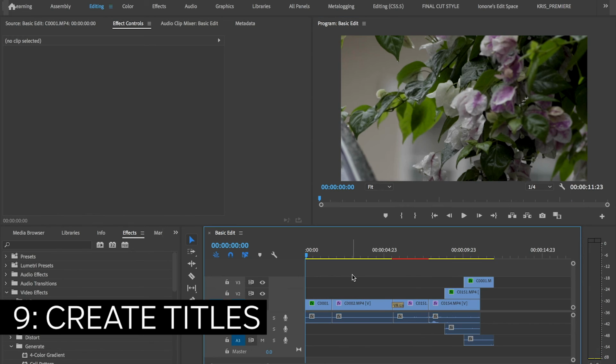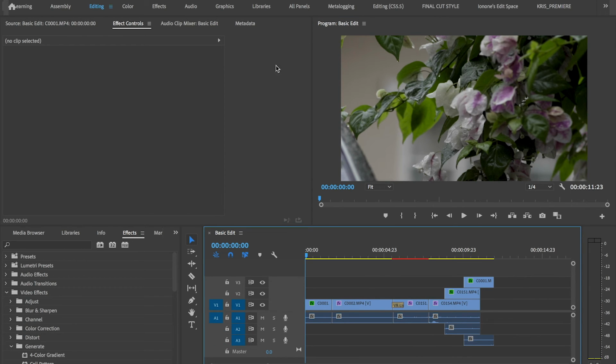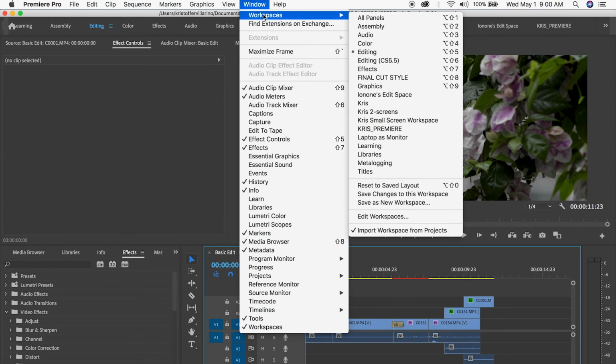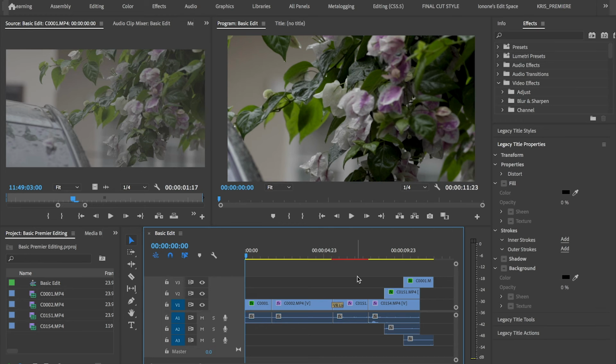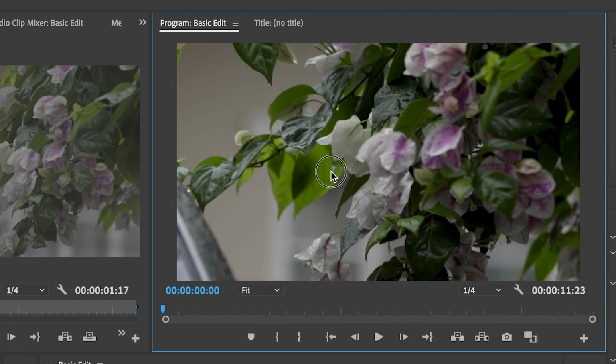Step 9 is adding titles. Now to add titles, you will need to go into another type of workspace, go to Window, Workspaces, and what we're looking for is titles, so click that. So we're now in the titles workspace. Go to the program monitor, and right beside that is a tab that says title.